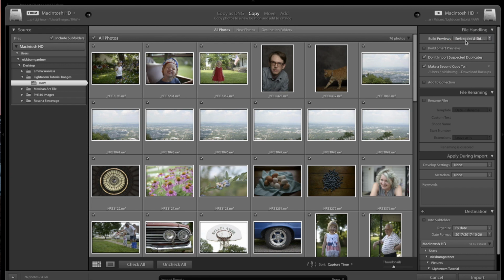Embedded previews are a JPEG that's embedded inside of RAW photos. Some of the new Nikon and Canon cameras have these baked in. So when you're in the library module, it's going to allow you to see these photos immediately instead of having to wait for the standard or the minimal previews to generate.